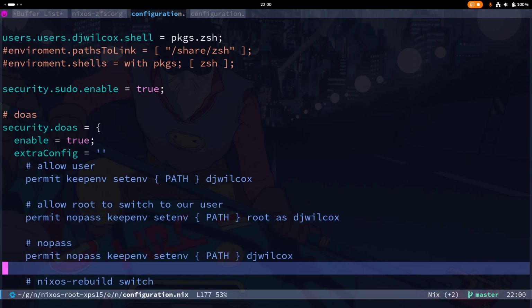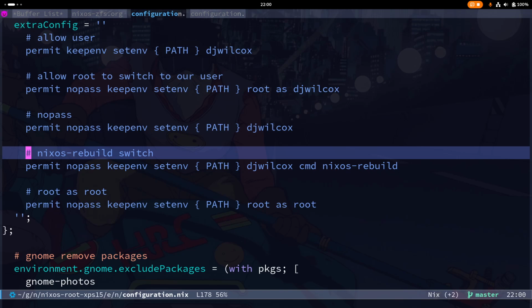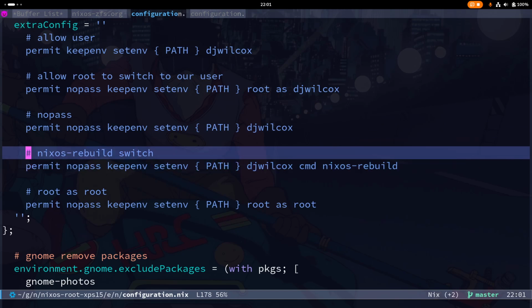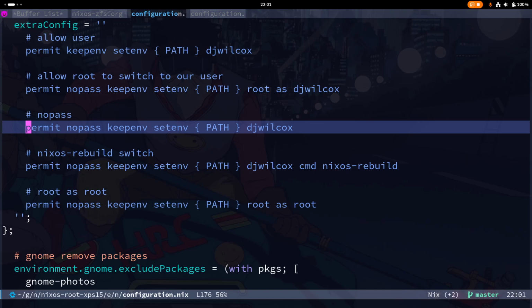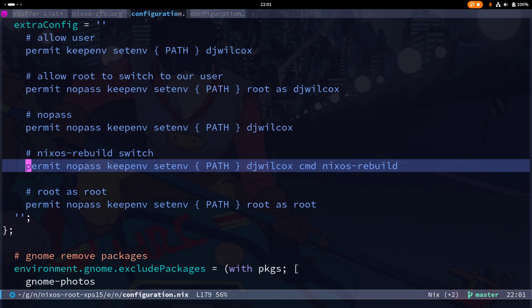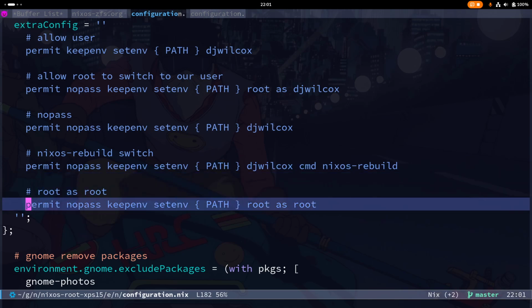The order of these things matters. I actually have nixos-rebuild switch here, but because we've got the nopass option, we can just use doas without being prompted for the password. But you can actually set specific commands you want to use without having to enter the password. And what you need at the bottom is permit nopass keepEnv, setEnv PATH, root as root. So that's doas. doas is much better than sudo.